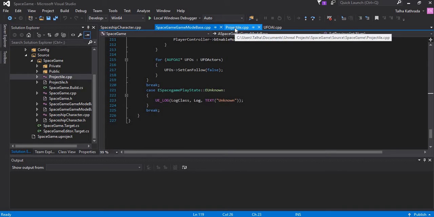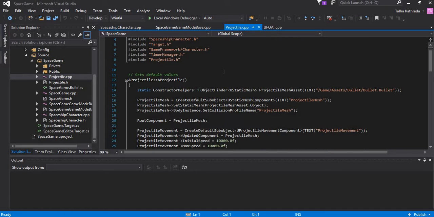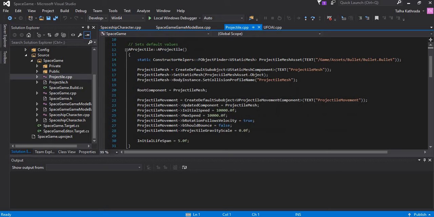Then there's the projectile class. So the projectile gets spawned at the player's barrel location when the spacebar is pressed. Now this was really easy to do actually, because in Unreal Engine's API they have a projectile class, and my class just inherits from that, so it already comes set with a lot of properties and a lot of functions. So it was really easy to do.